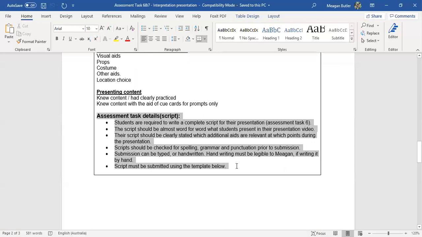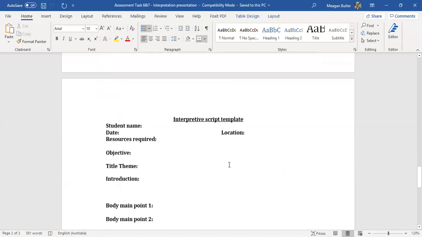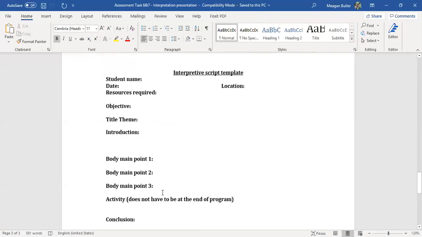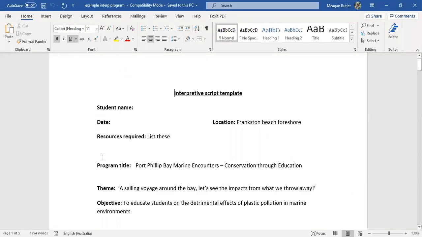And then down below, this is referring to your script. So this is somewhat the same as the last script, but I've provided a template. Okay, so you don't have to worry too much about the activity, but if you want to talk about how you would incorporate an activity to add value or to help share information in a different way, please do. So you can use that. I'm now going to show you an example program which will hopefully help you understand what I'm looking for.